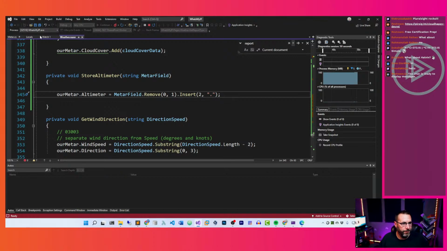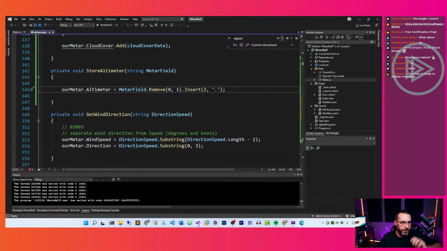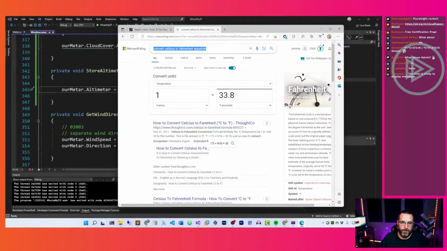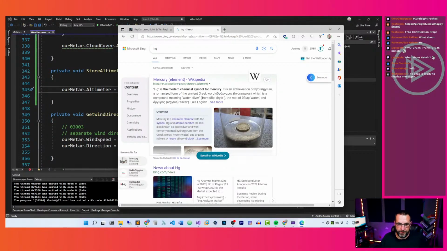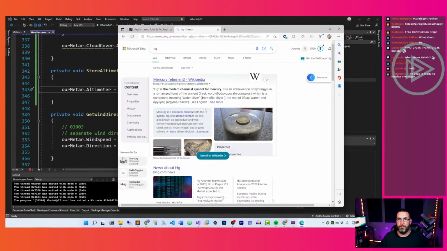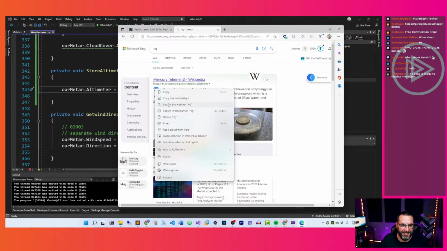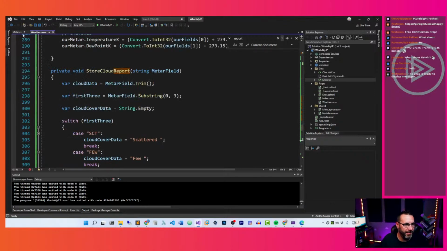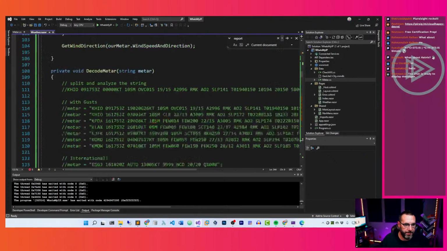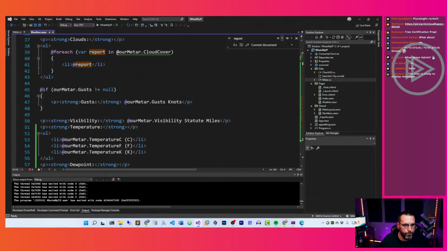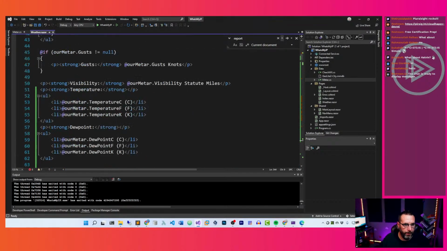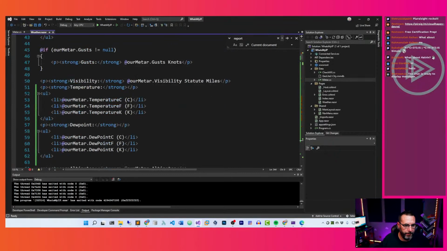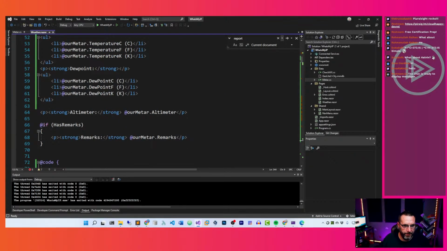HG for that field. So I can put the little HG in there, which is the symbol for Mercury. Just in case anyone was wondering, this is for the atmospheric pressure. So we can drop this in here. Up at the top, down to the bottom, dew point, altimeter. There we go. We'll just put the little HG in there.